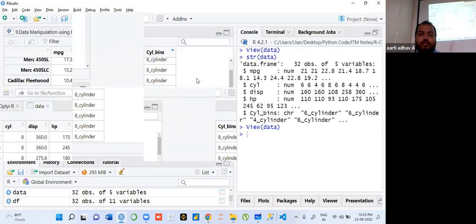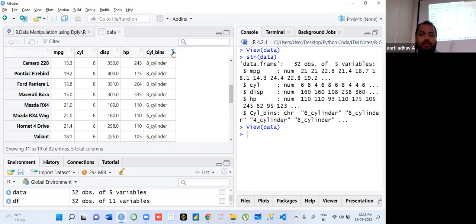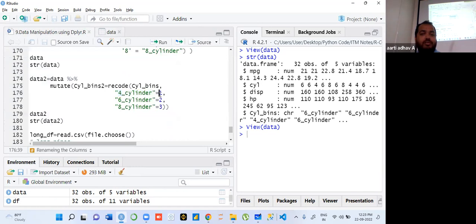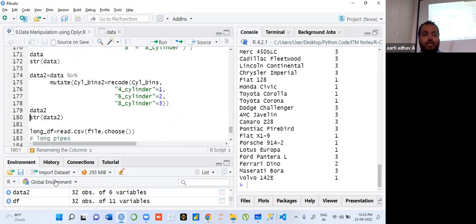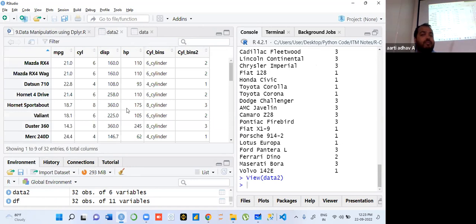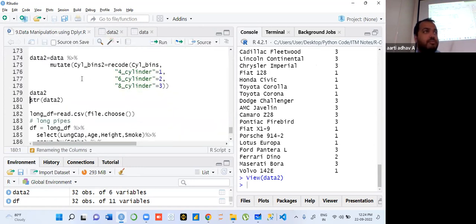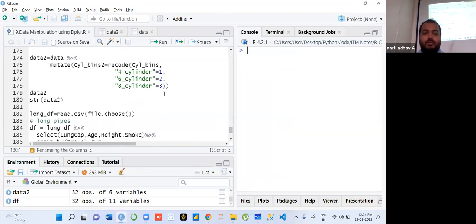Do we have 4 cylinder anywhere? Coding has to be done as 1. 6 cylinder as 2. 8 cylinder as 3. I'm assigning in data 2. Now if you see, guys, it's coming into numbers. So it is your choice, guys, whether you convert a number to category or category to numbers. Clear? Any question, please ask.